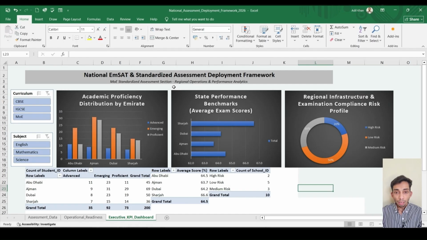Chart 2 is state performance benchmarks. This is built from a duplicate pivot table, a twin of the first, but this one focuses purely on the average raw score per emirate. The reason I split these is simple. Student counts and average scores are two completely different units of measurement. Forcing them onto the same chart axis creates a visual conflict where the numbers don't scale meaningfully against each other. By separating them, each chart tells a single clean story.